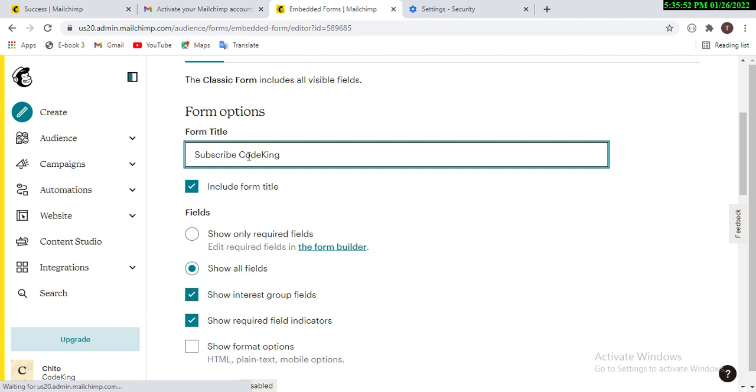And this place where you say include form title, if you want it to show within your web page, you can leave that. And you also have the ability to hide and then unhide this. So if I uncheck this, that means this is not going to show, but I just want to leave it open so that it will show right there.